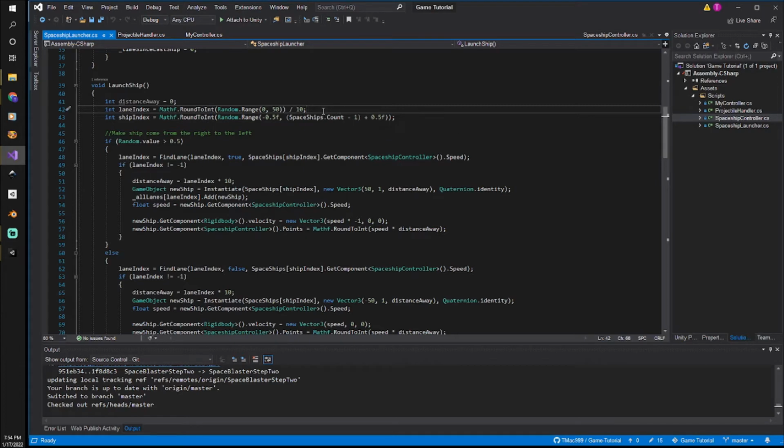Because that's what I want, a random number between 0 and 5. And this is the best way to do it. So then I want a ship index. I want to pick randomly which ship that I want.